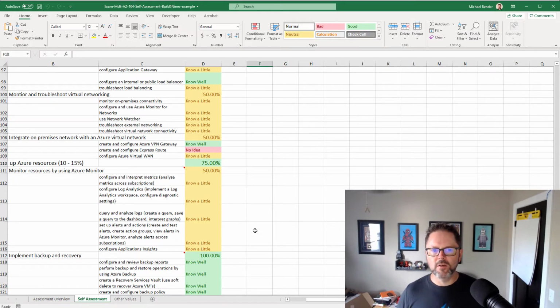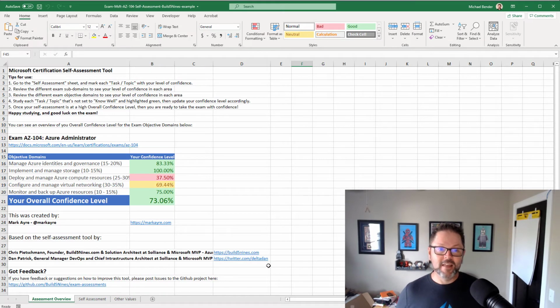Some you're going to know well, some you're going to have no idea, some you'll know a little bit about. And what it basically does is some calculations, and at the end, it gives you an assessment. It shows that your confidence level in Azure Identities and Governance, mine is about 83%. Notice implement and manage storage, I got 100% on that.